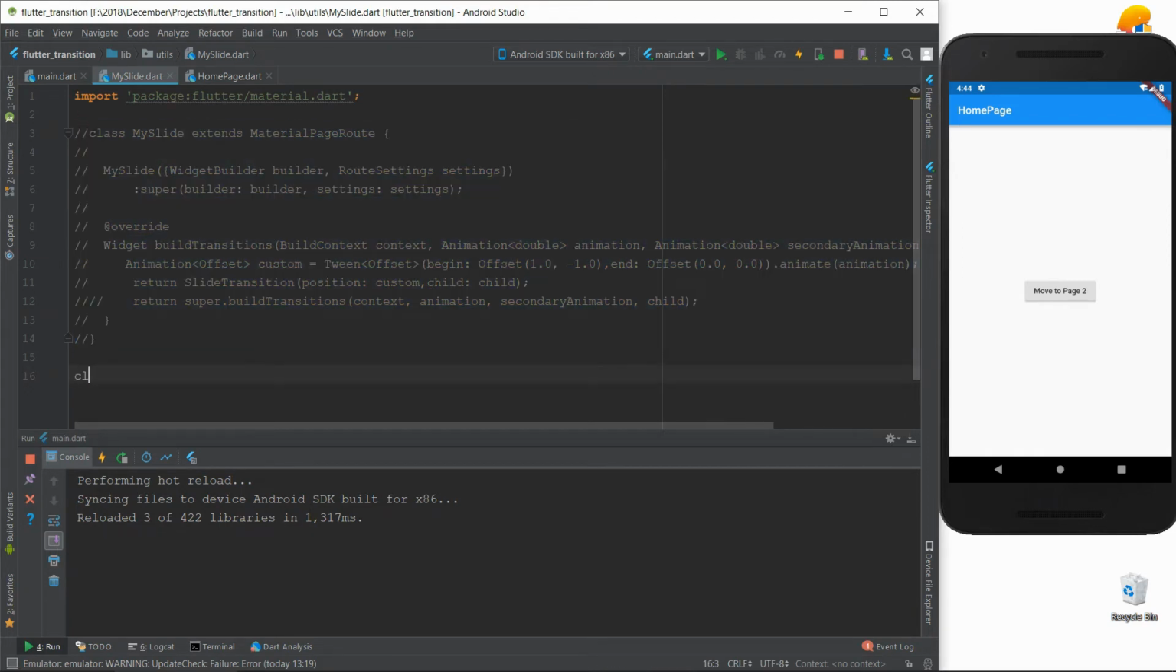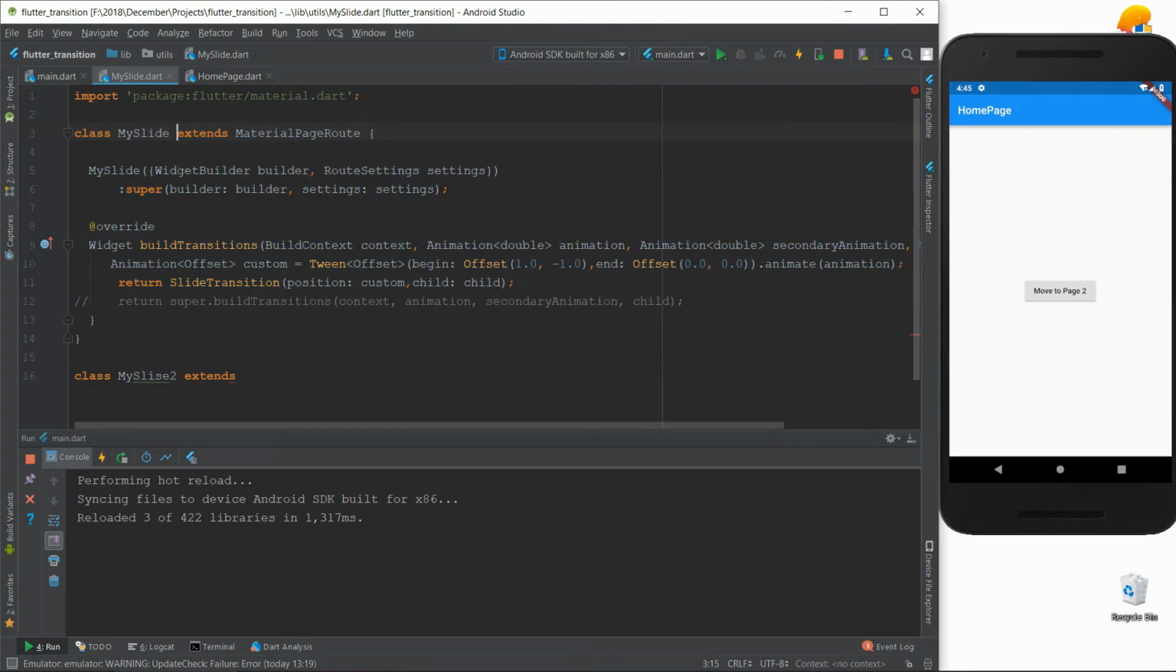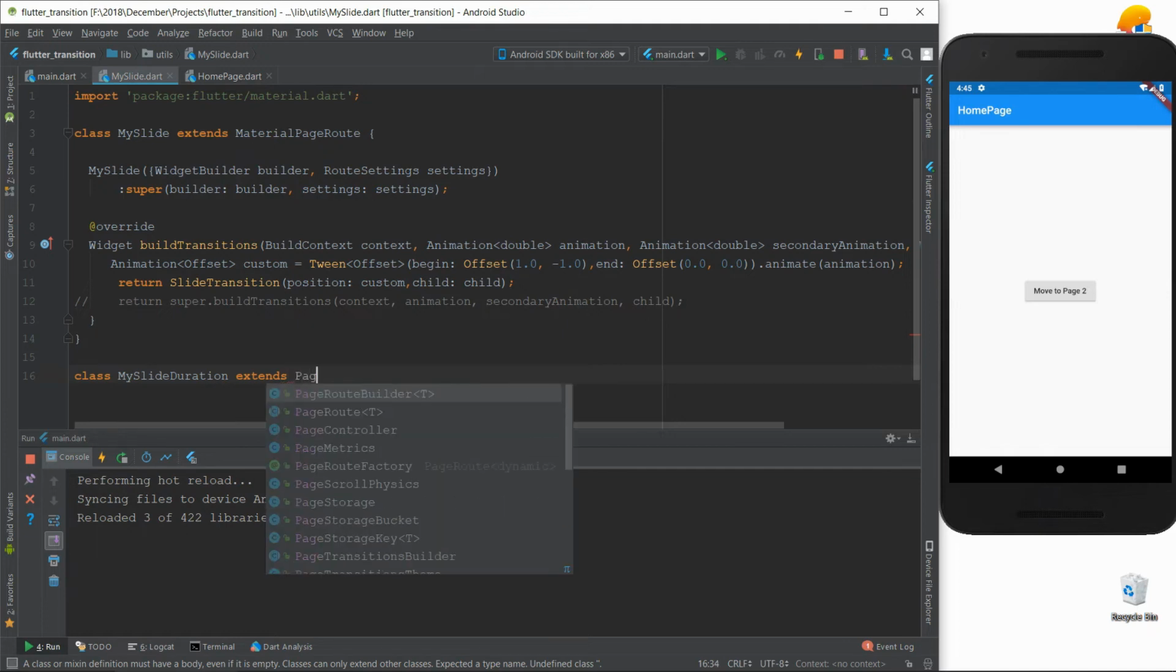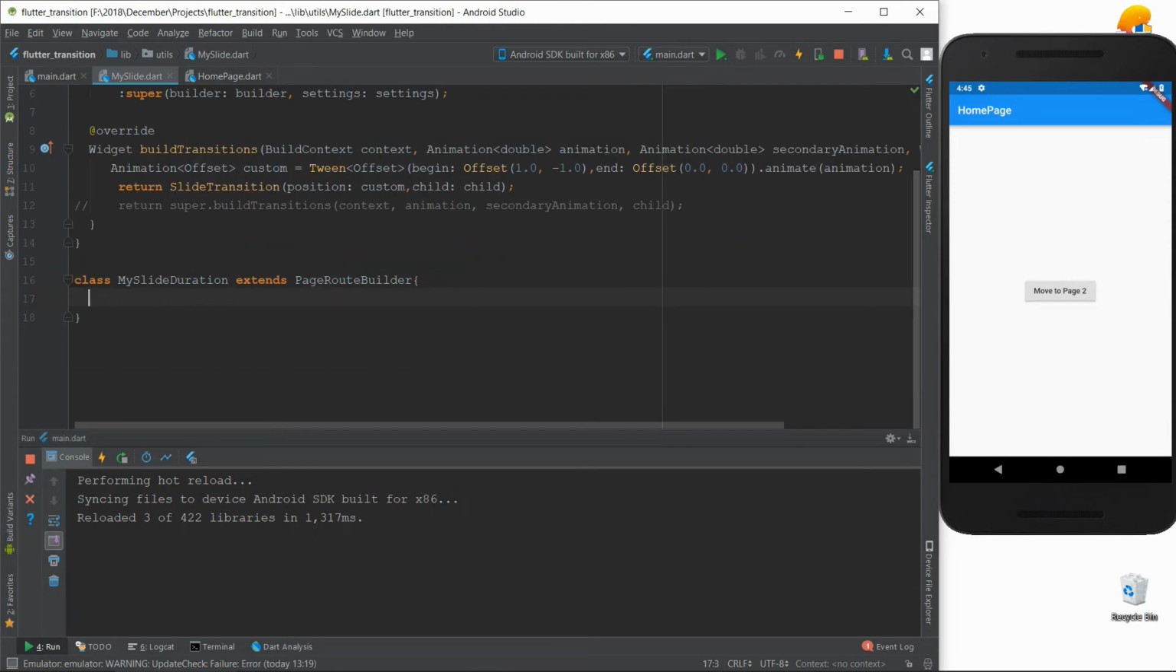So let's comment this and let's write again class my slide. No need to comment. Let's name it my slide duration. In this case we are not going to use this material page route, because I don't know if using this material page route we can change the duration or not. But I know a different way of changing it, which is page route builder. Using the page route builder we can have a different duration also.